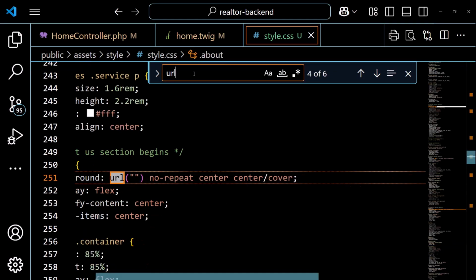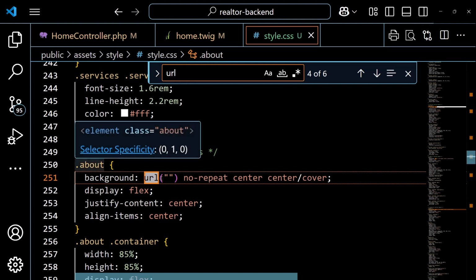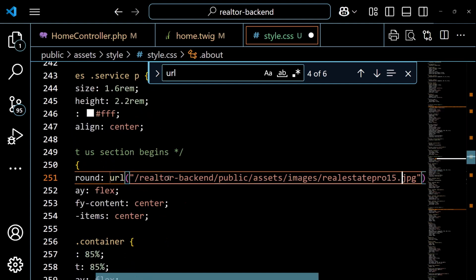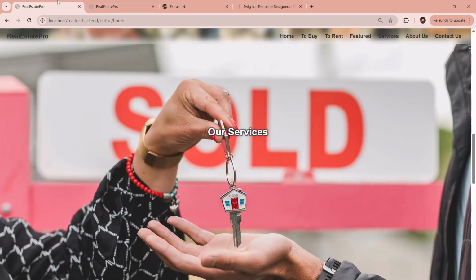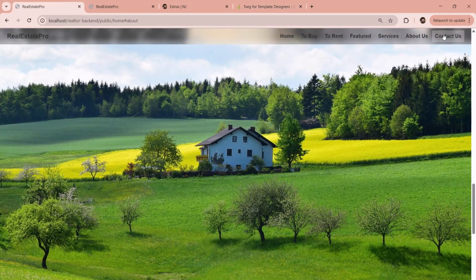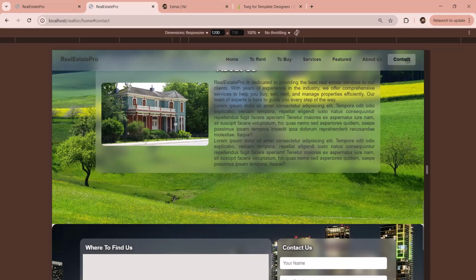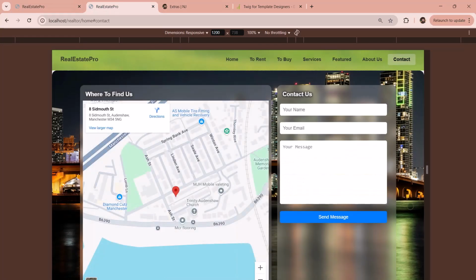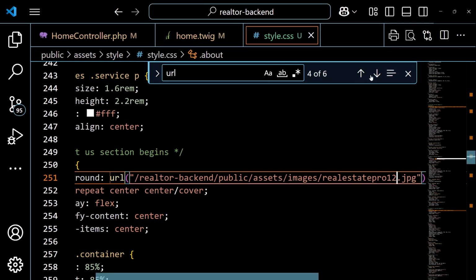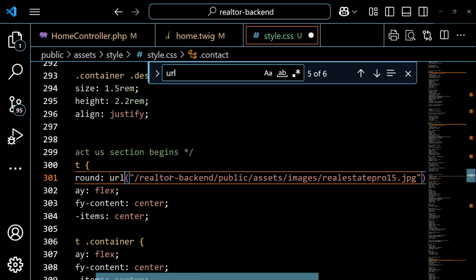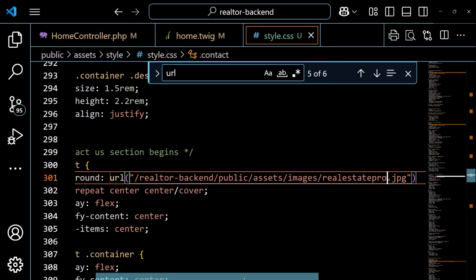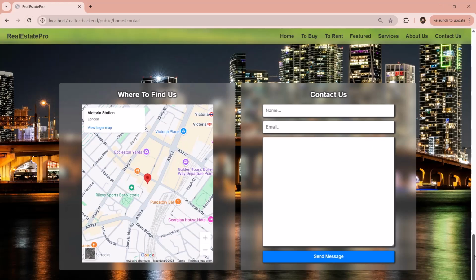Let's look for the fourth URL. So this is about, it is 12, RealEstate Pro 12. Now let's refresh first, then about us. Okay. Now for the contact us. Oh, this is the image, which is just RealEstate Pro. So let's look for the next URL. This is part of contact us. Paste it over here and just remove this 15. Okay, so now we've got this as well.